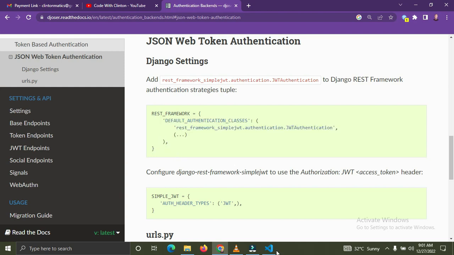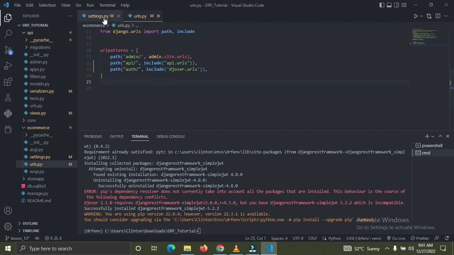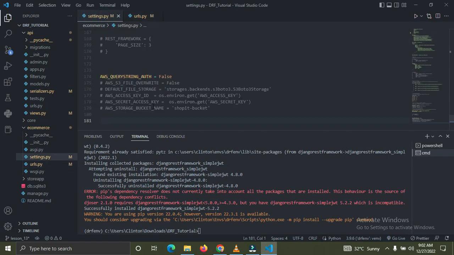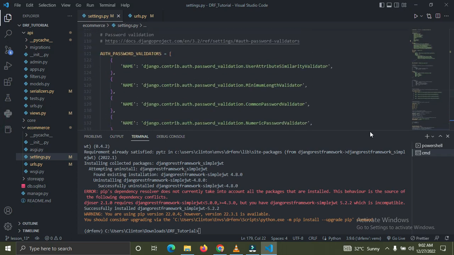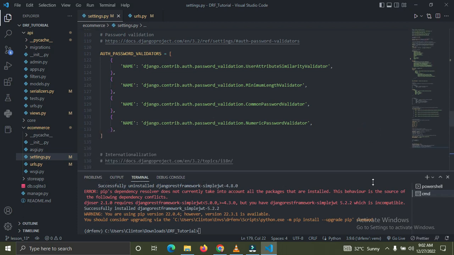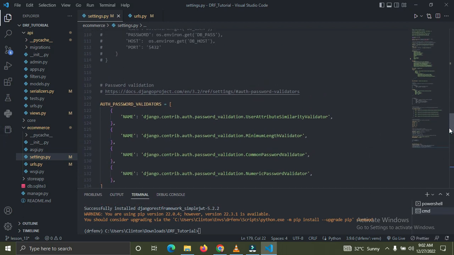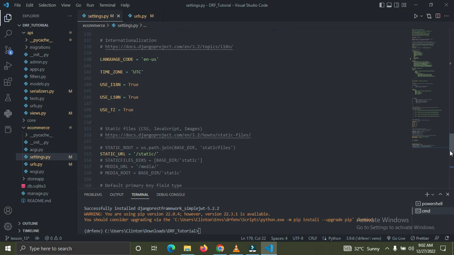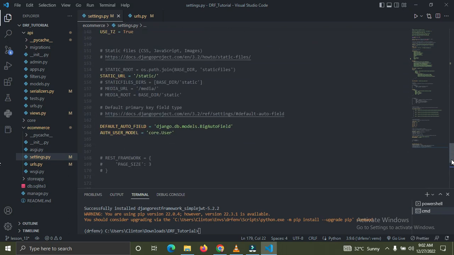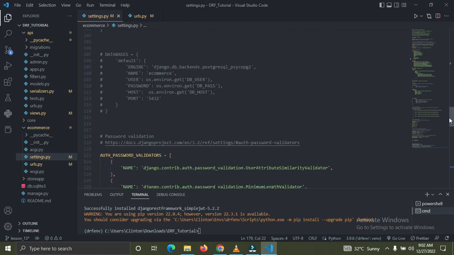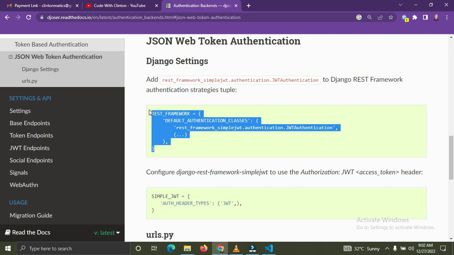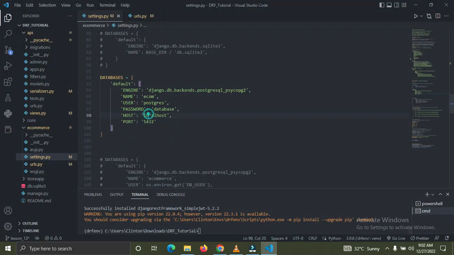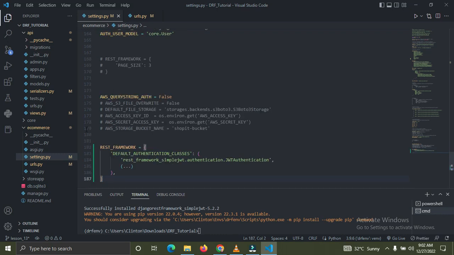Ctrl C, go down to your settings.py file. I already have REST framework in the settings.py file. Down to the end of the screen. I thought I had REST framework in the settings.py file, but I can't find it here. Okay, the best is to copy everything. Just copy all of this, Ctrl C, to your settings.py file. Paste that here. So if you paste, remove this ellipsis. It's not needed there.